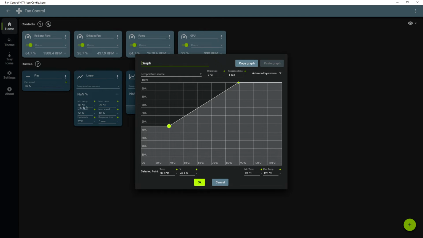So for example, a minimum temperature 35 and it'll be at 50%. It doesn't have to be exact, I'm not going to sit there and line it up. You can type it in here, obviously. Max temperature 70 and 80%. So basically, it's no different to me just doing that. So you can pretty much just use the graphs to set your curves for most things.